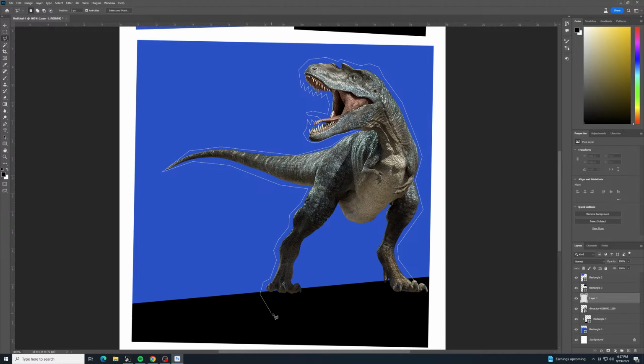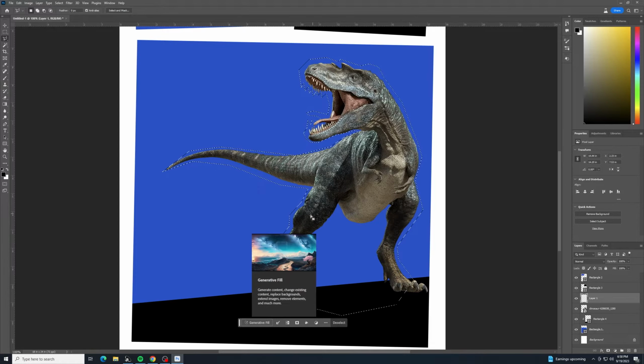Maybe exaggerate the foot here. And I'm actually not going to go around the underneath portion of the dinosaur. I'm just going to go down here below. And I'm going to close it up like that. Now, depending on what you're using, it may ask if you want to use generative fill, and we actually don't want to do that on here.